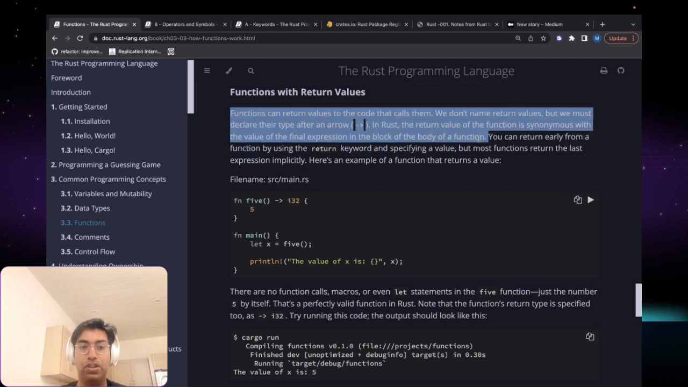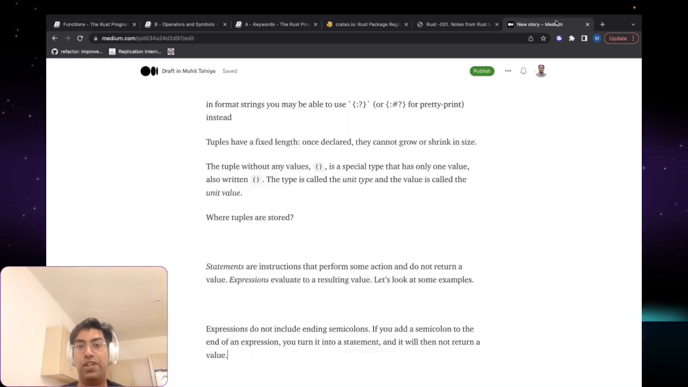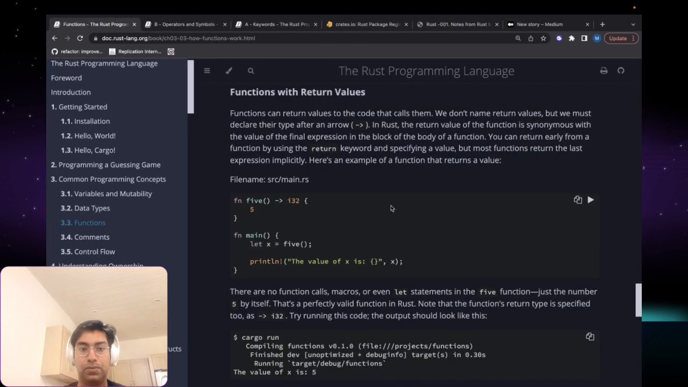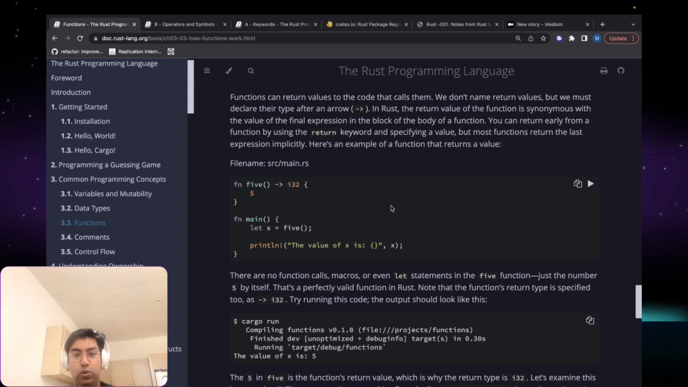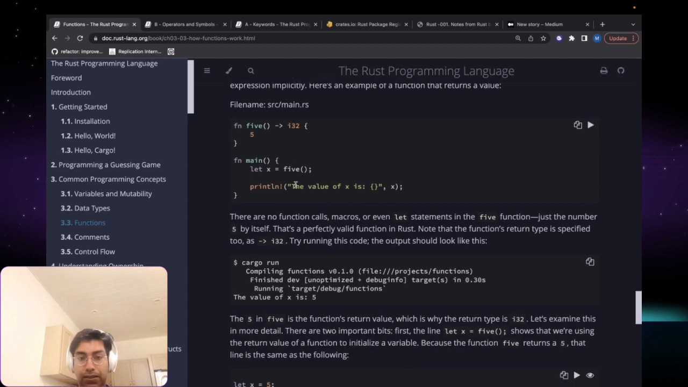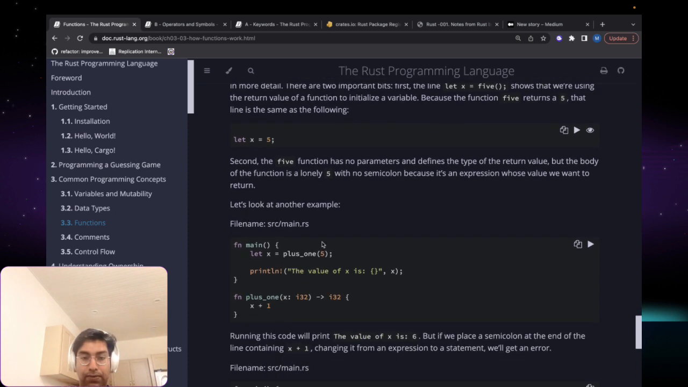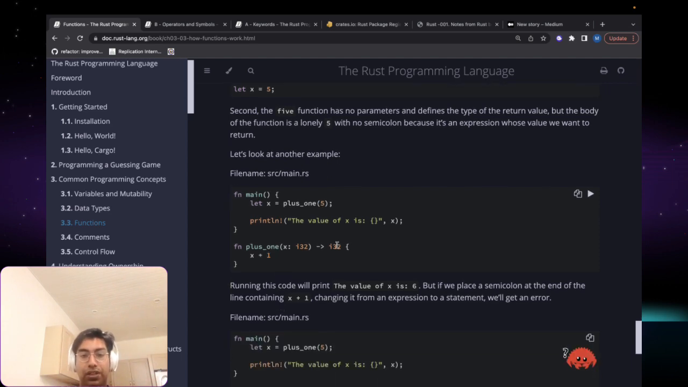So the return value is whatever the final expression evaluation is. That's also interesting, some quirk of Rust. It says that whatever is the final expression in this particular function will be the return value. So here the final expression is 5, so it's the return value. Let's see whether we have multiple return types. Here x plus 1 is the final evaluation, so that gets returned.